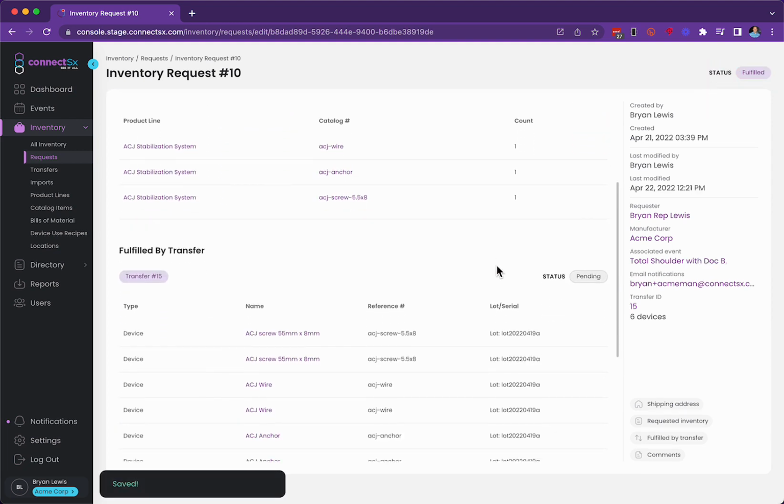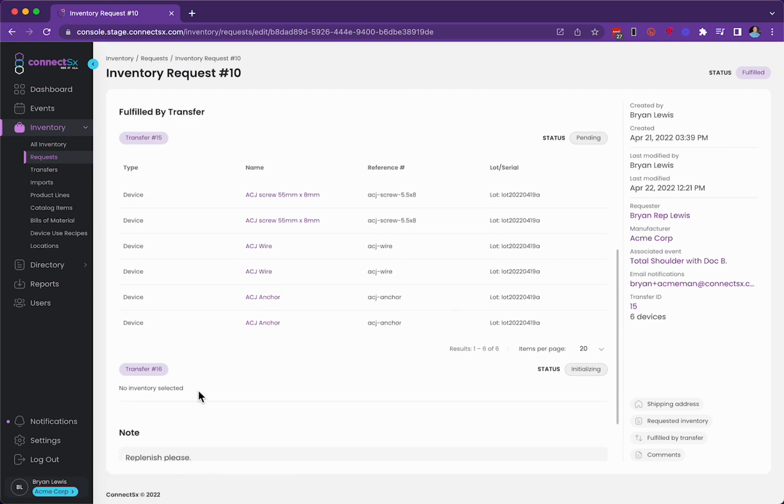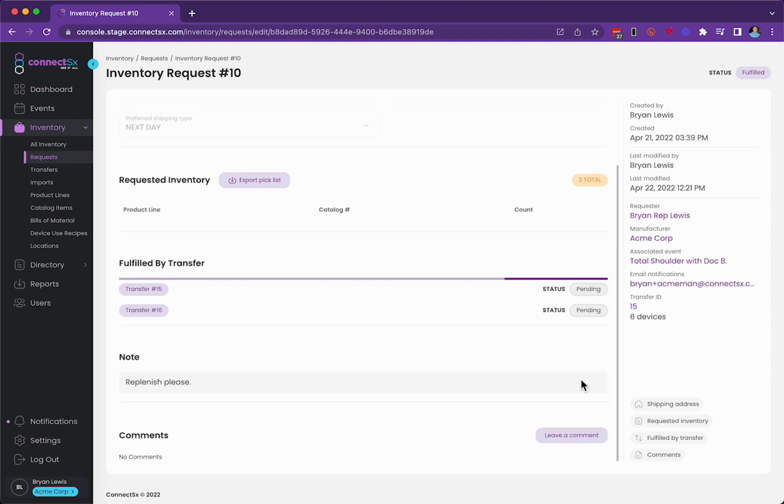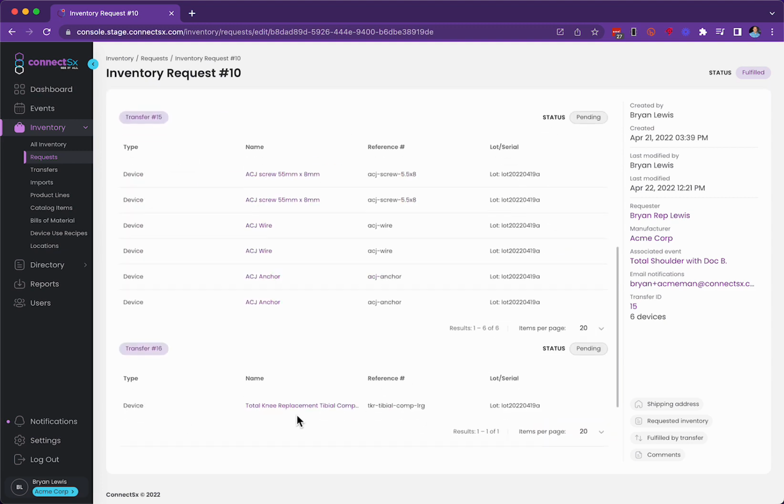By doing that, I have created a second transfer. And it's initializing and updating right now. And as soon as that's done, you'll see there's a device included in that transfer. I should note that the rep that made the request is notified each time those transfers are created, so they're aware that inventory is on its way. They will need to accept those transfers in order to get those items in their custody. If they decline, the custody remains with the original custodian.